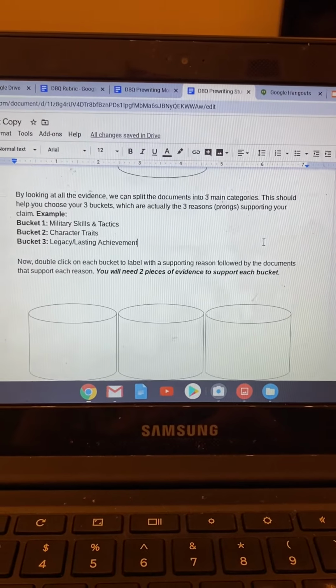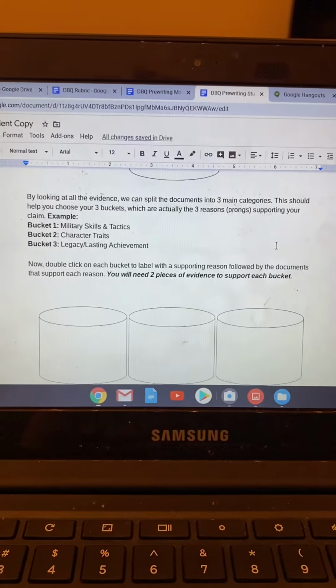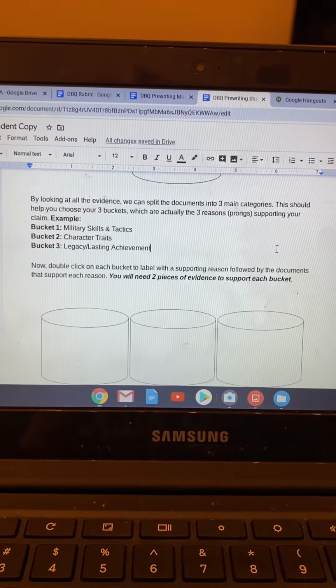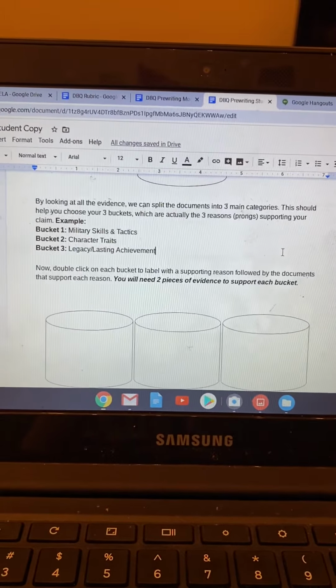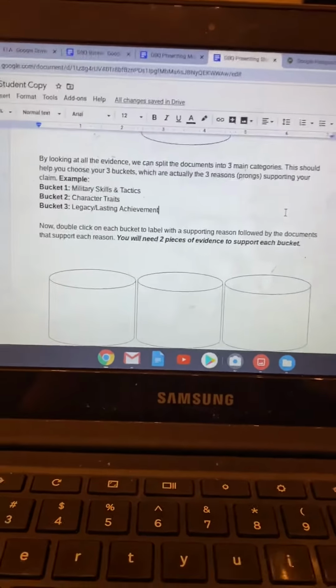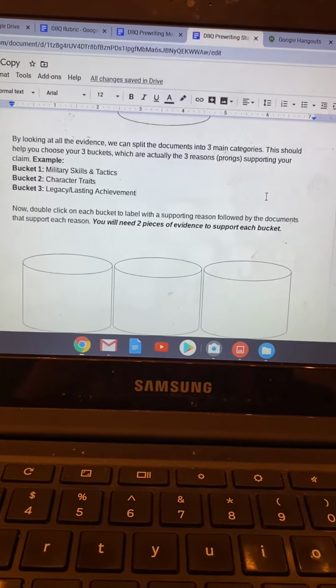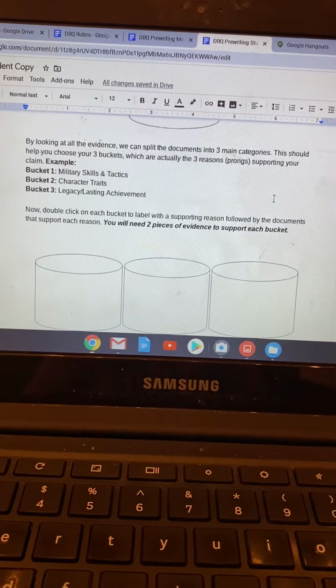Then it says, by looking at all the evidence, we can split the documents into 3 main categories. This should help you choose your 3 buckets, which are actually the 3 reasons or prongs supporting your claim, because basically we are creating our thesis statements now. Remember, a thesis statement is a claim plus supporting reasons. We've been doing 3-pronged thesis statements or chicken foots. So we have 3 prongs. Those are our 3 reasons to support our claim. Your claim is simple because your claim is either going to be Alexander was great or Alexander was not great.